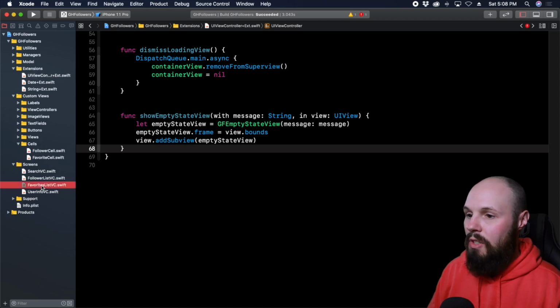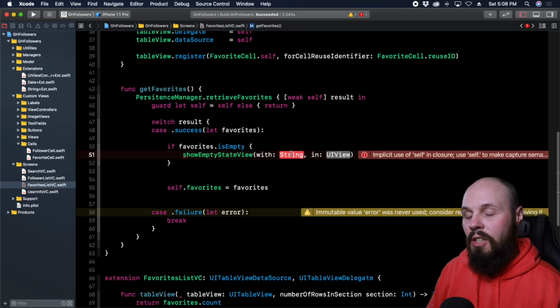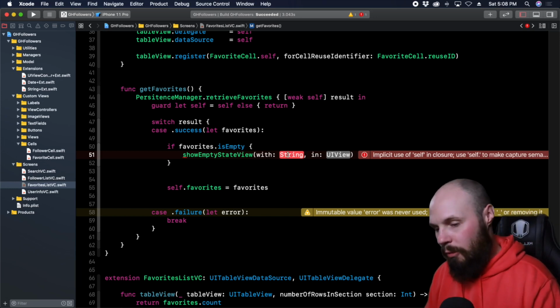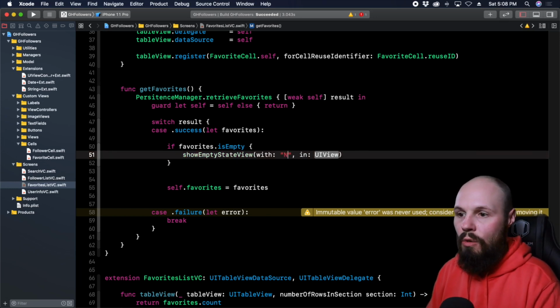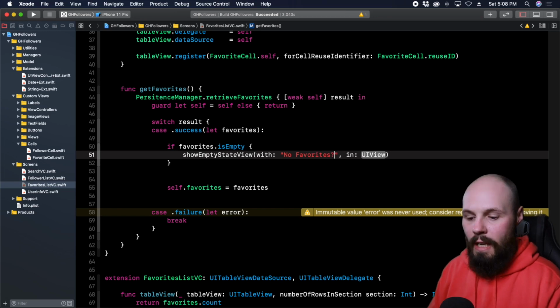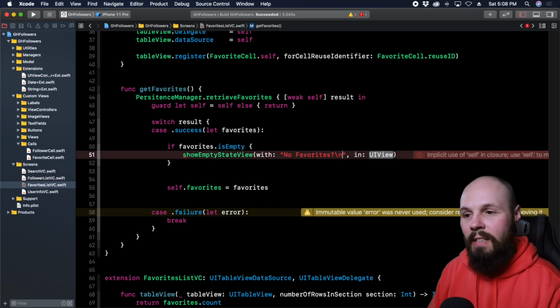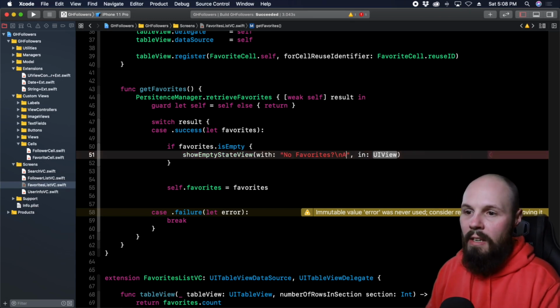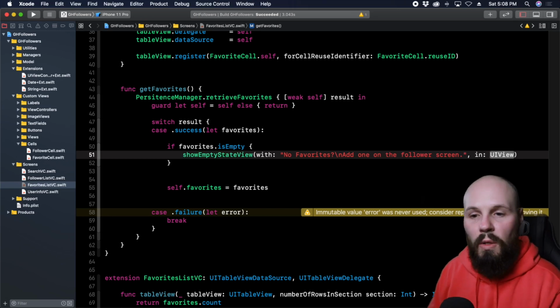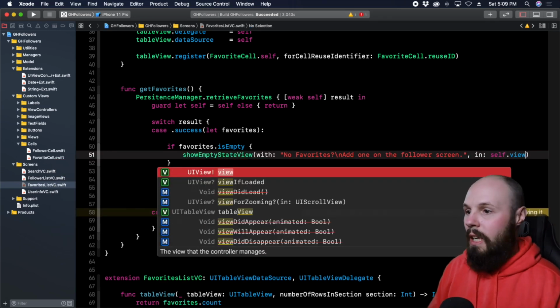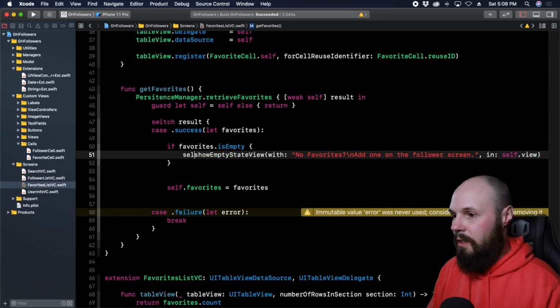So back to FavoritesListVC, and I have to give it a string because remember the empty state has a message. So for that string, we want to do "No favorites?" And you can do \n to hard-code the next line in your string. And then we can do "Add one on the follower screen." So you can tell the user what to do in the empty state. And then we want this to be in self.view. And I did forget to do self here as well.